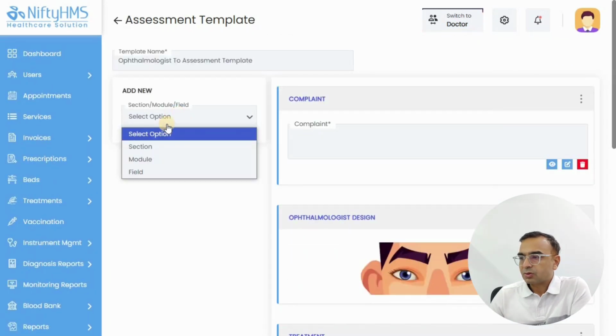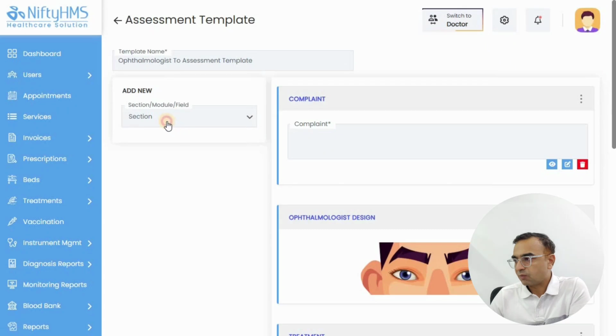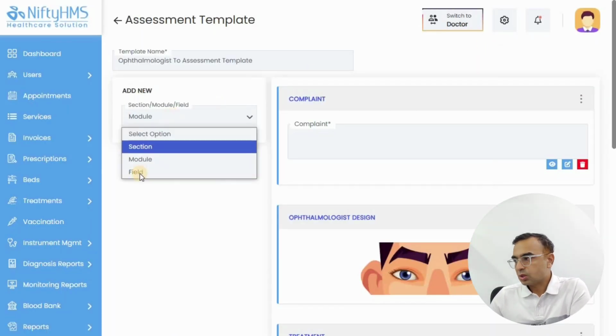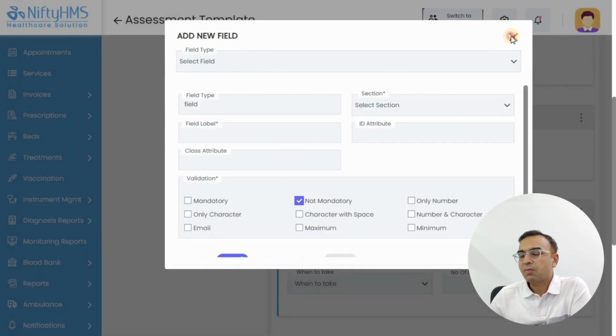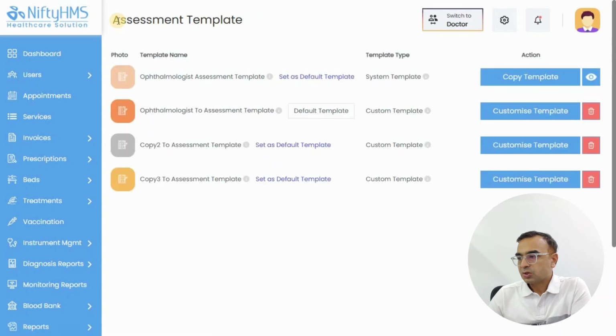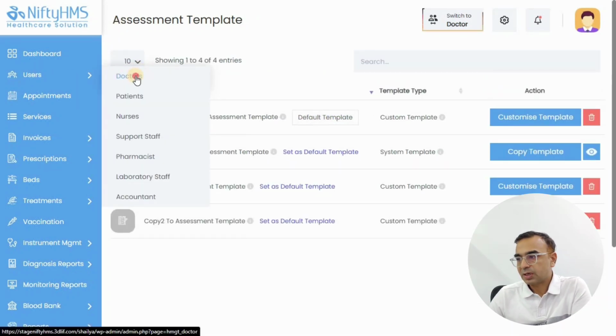So on the left side menu, section, module and fields, this is how you customize the assessment form. There is already an assessment form that is predefined in the system. You can use it, but it gives you the option to customize this assessment form and make it your personalized version of the assessment form. So that's the ophthalmologist assessment template that the system provides you directly.